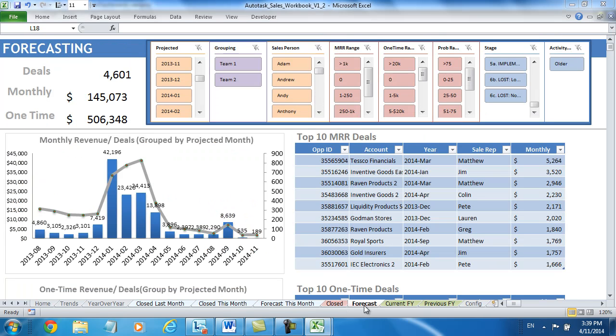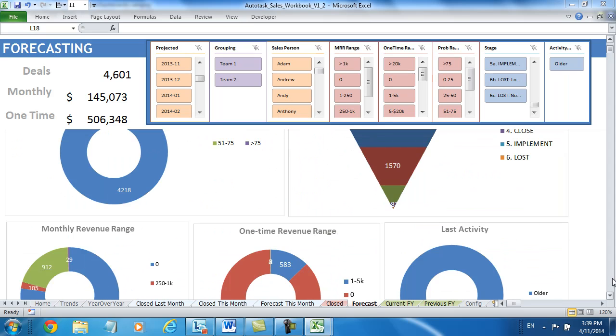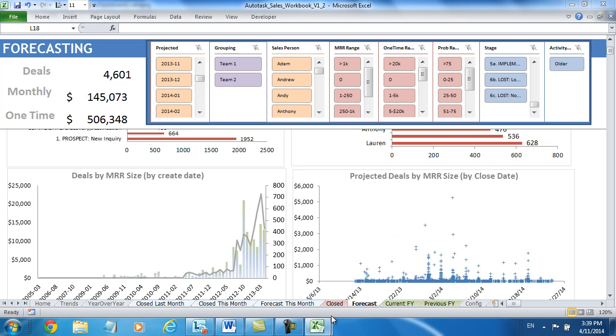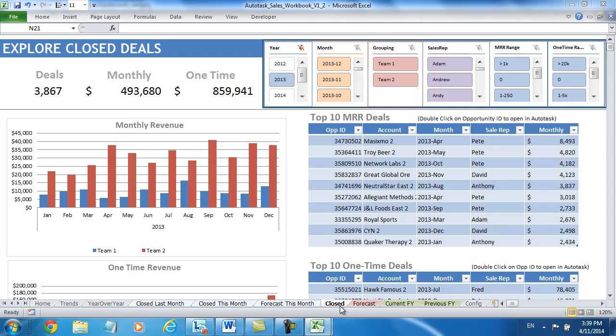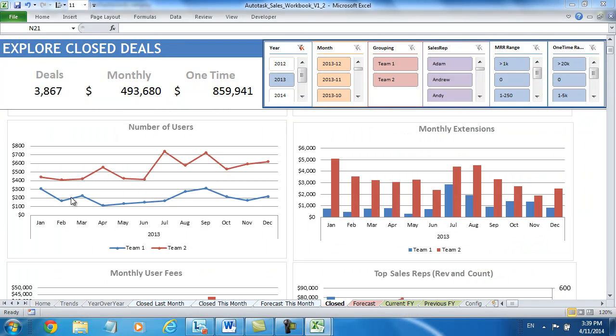In the case of sales, you have a forecast tab that allows you to drill into relevant information, even dollar ranges of deals that you want to look at, and look at the corresponding charts that tell you information about what's going on in terms of the individual deals. You can also take a look at closed, and if you want to look at historically when have we closed, who has closed the most deals, you can go in and take a look at the data in terms of closed deals and ranges, and understand whether or not the number of users or user fees or who the top sales reps were by revenue account.